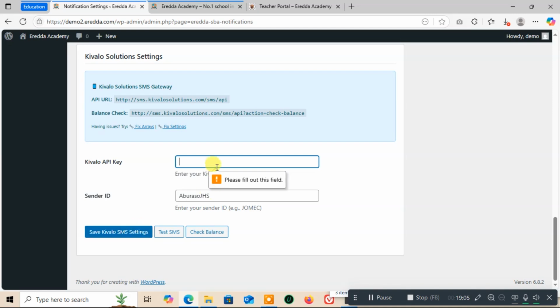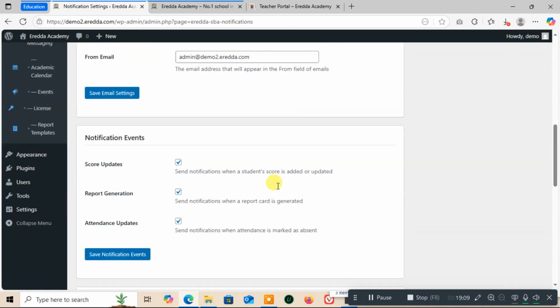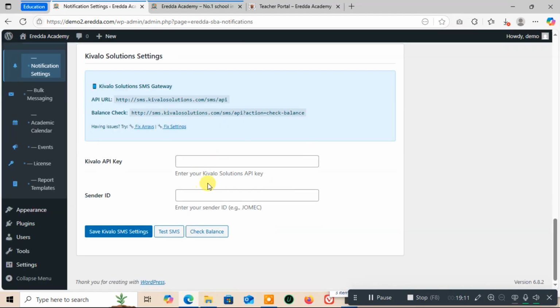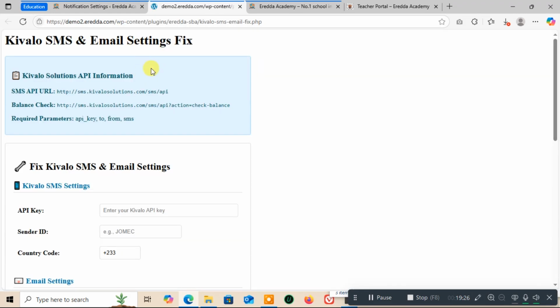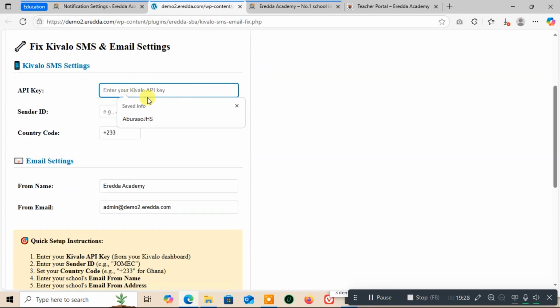But you know something, sometimes it won't work. Sometimes you may click save and it will not work, especially with this key value solution. But let me show you how to fix that. In case it's not working, just click here, fix the settings. It will open a new tab here. Then you enter your details here. You have to enter them, and here make sure you enter that.